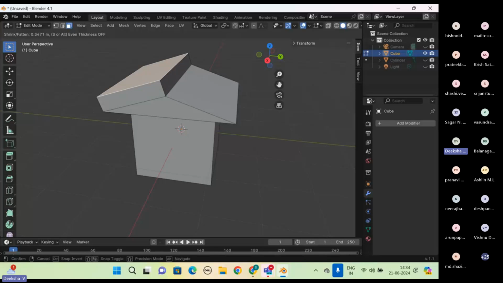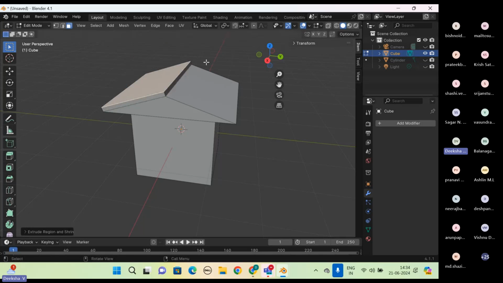If you want to extrude it by a specific value, you can type in the value, just like for rotating, how you type in the value. So let's say extrude it by 1. It will extrude by 1 meter. If I want it to extrude by say 0.1, this is how it happens.